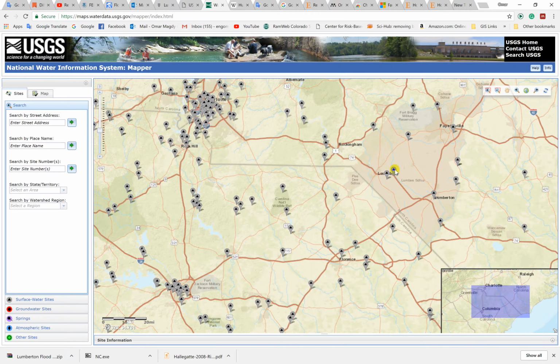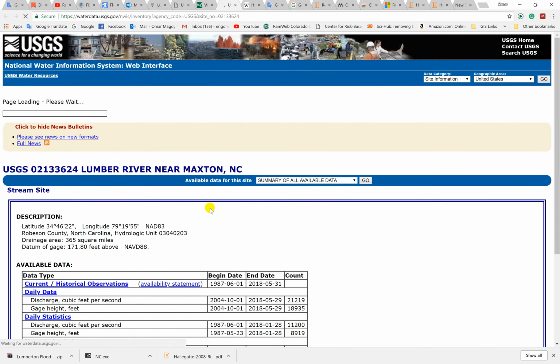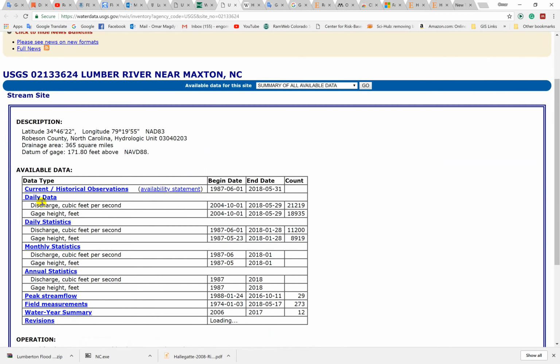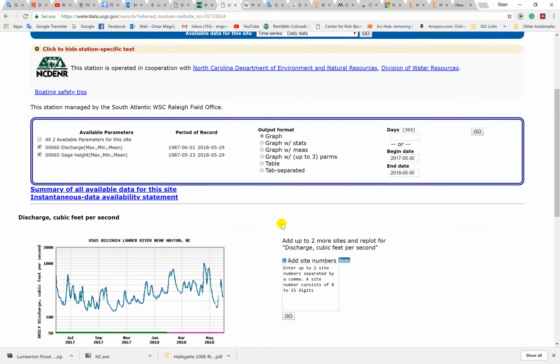So each one of these has a hydrograph. This is all the data available. Okay, so I'll go here, access data, and you will go to daily data, and then put the dates here.